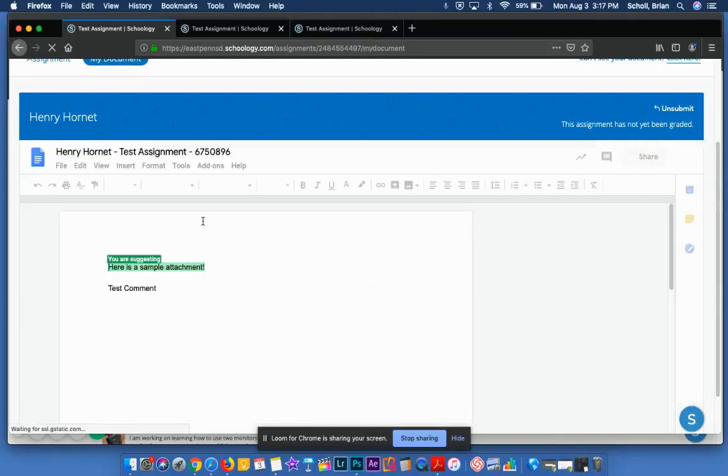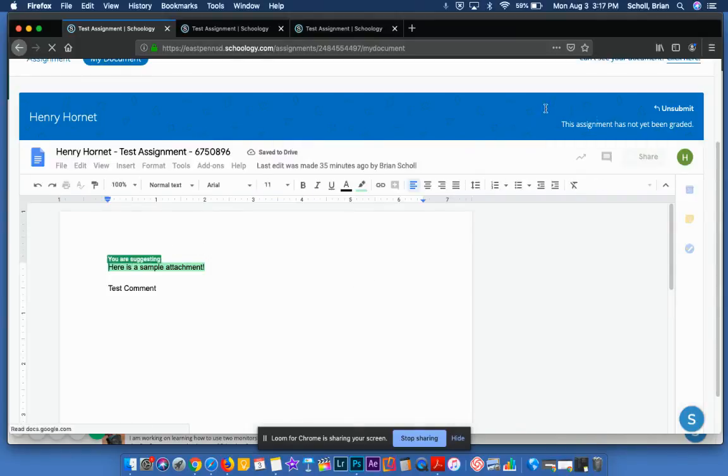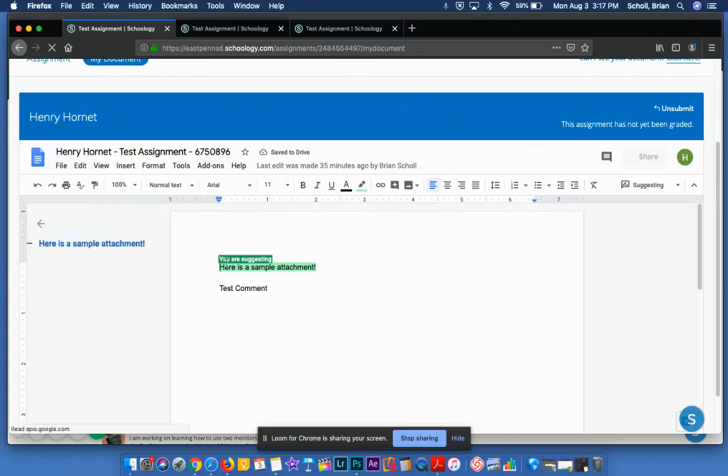What you can see is now I'm not able to make really any changes because I'm in the suggesting mode. If I wanted to, I can unsubmit it, pull it back because I forgot to add something, and then I can resubmit it. On the teacher side, they are able to make changes, make suggestions, things like that as well, and they can send it back to you. So that's the really nice back and forth with instant feedback with your teacher. So this is an example of a Google assignment.